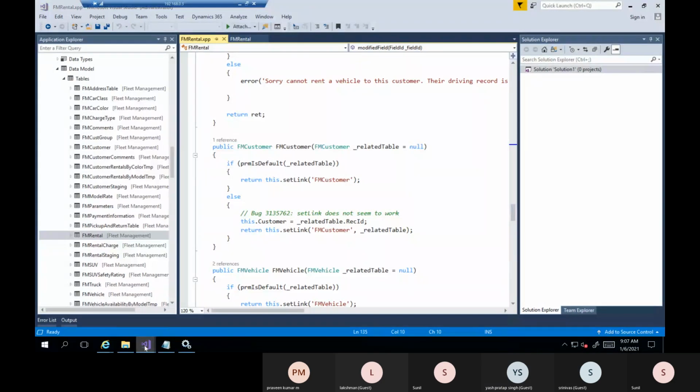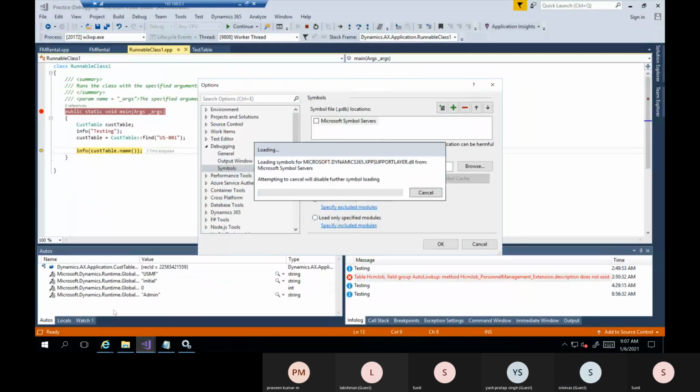Okay, fine. I think I'm good with table methods now.